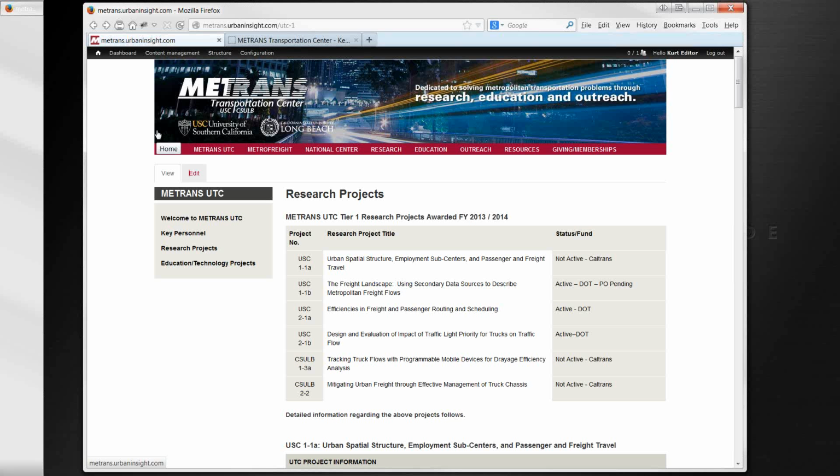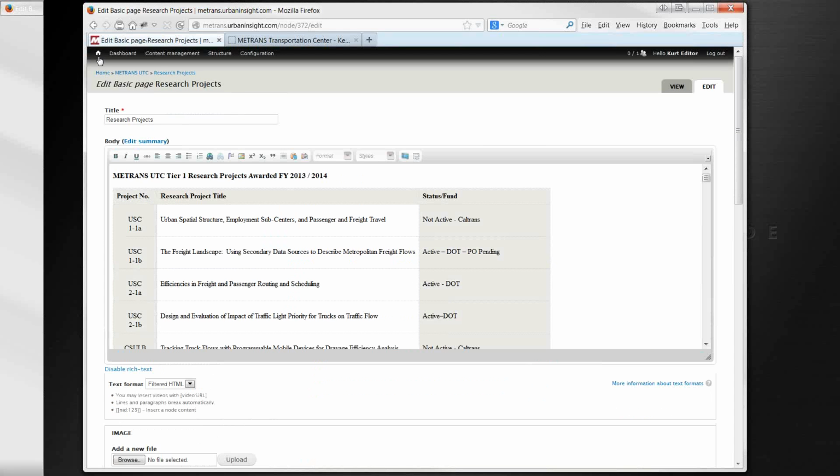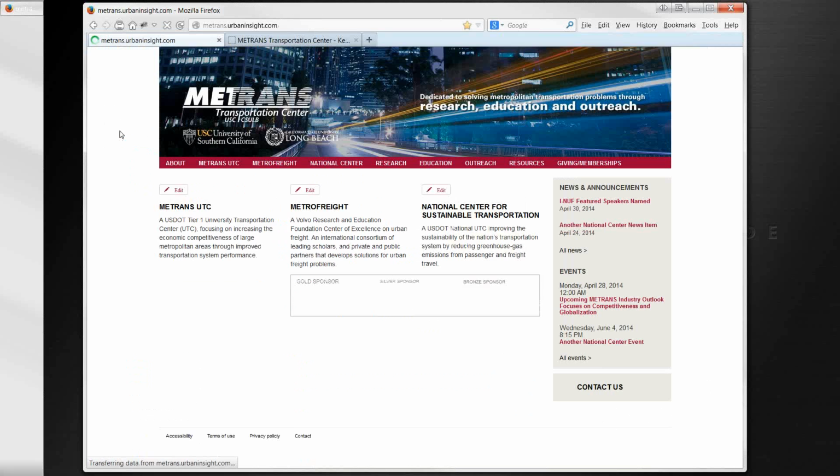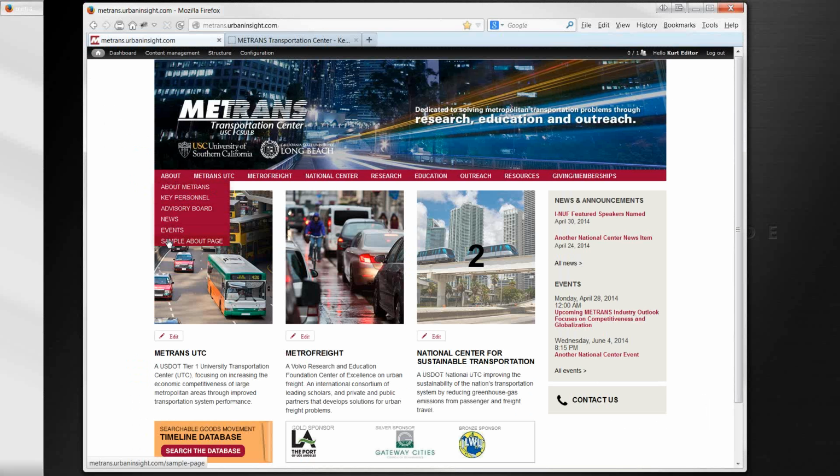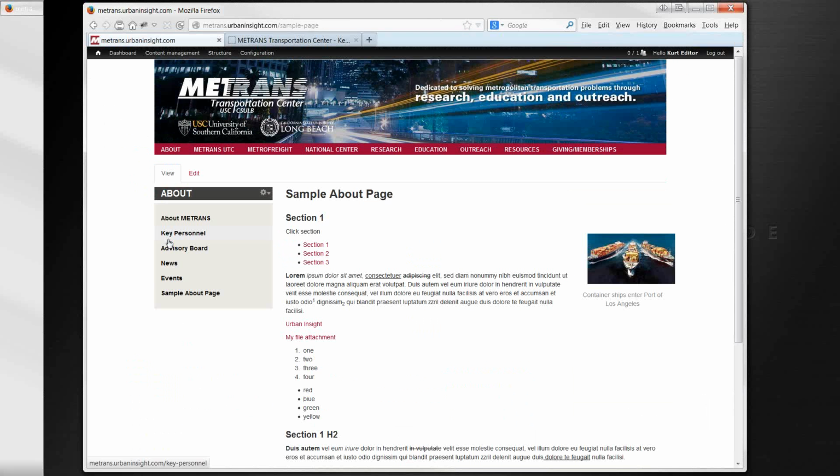Let's see. Okay, we talked about paste for more. The other editing feature I want to show you. Let me go back to my sample page. There's another button I want to show you.